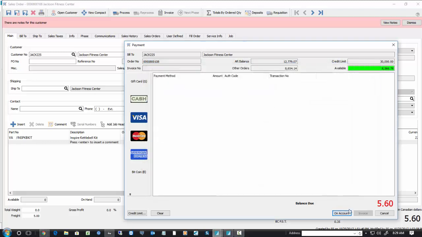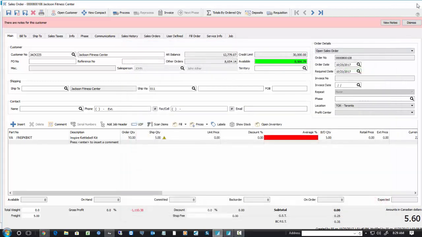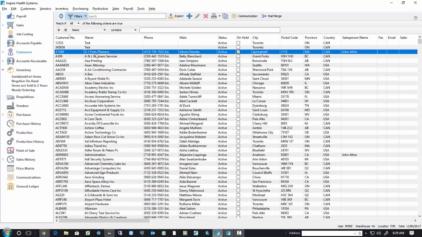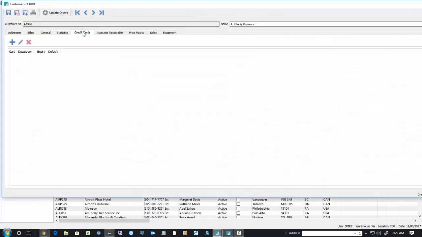And to check each of your customers that have credit cards on file with you, you can see those under a tab called Credit Cards, and you can add them here as well. You will only be shown the last four digits of the card number, its description, expiration date.